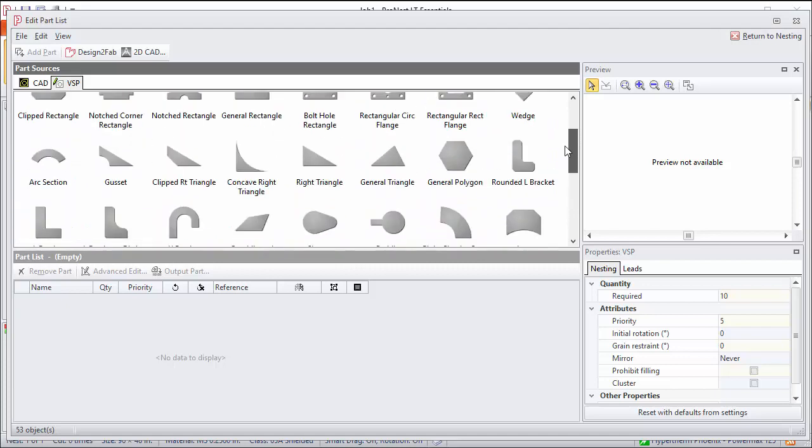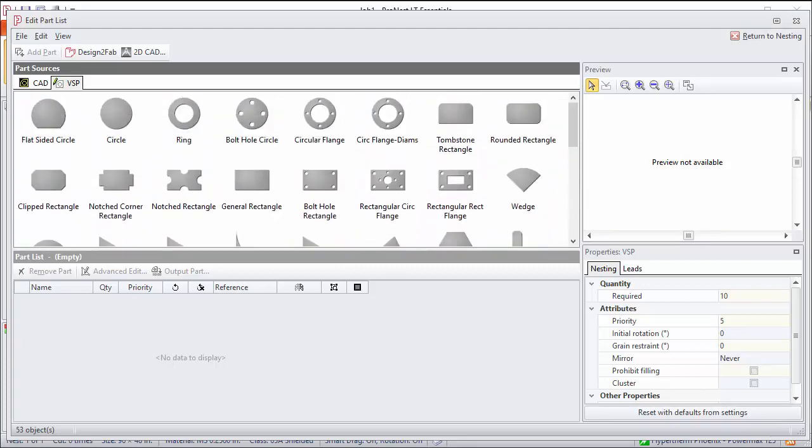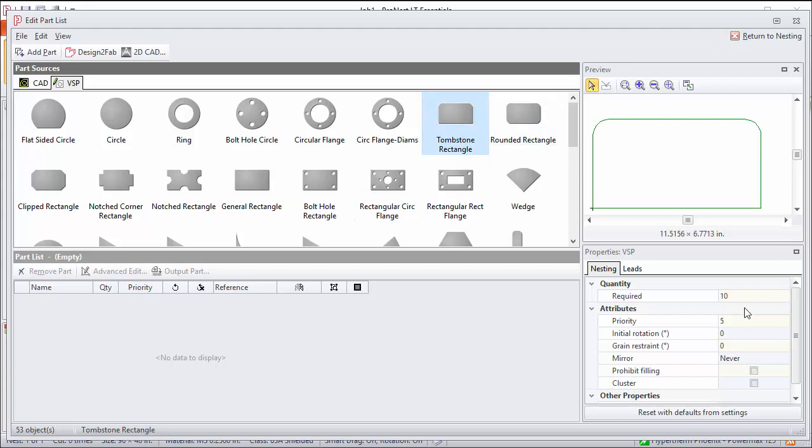With VSP, you get a parametric library that lets you customize dimensions for any shape you want. Now let's add a VSP part. So just click the part once to select it. At this point, you can change properties for it. We'll change the required quantity. And then just double-click the part.